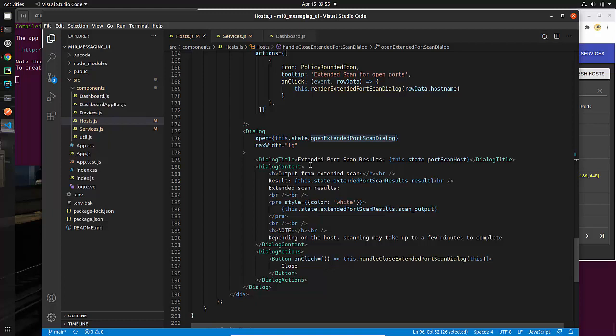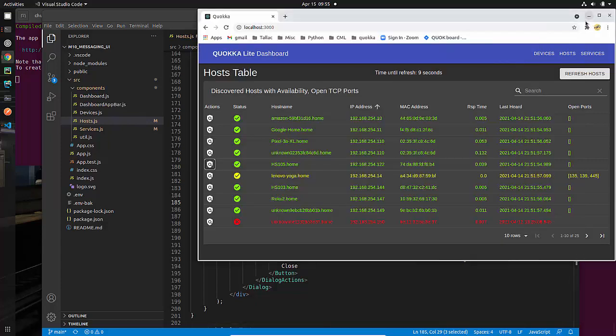We don't have to worry too much about this. This is mainly HTML. I've got a dialog title. I've got dialog content. Here I'm saying the output is, I'm doing some breaks in here. The result, the extended scan results, I'm using this pre-tag. Basically, if you're a little bit familiar with HTML, that says this has already been pre-formatted. Please don't do anything with it.